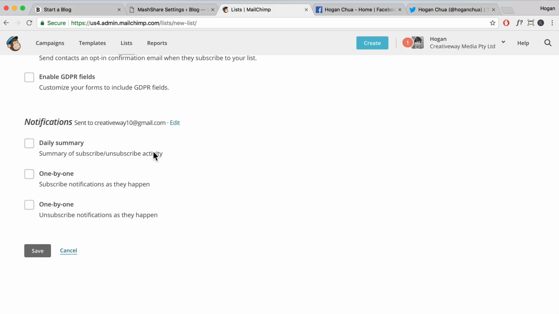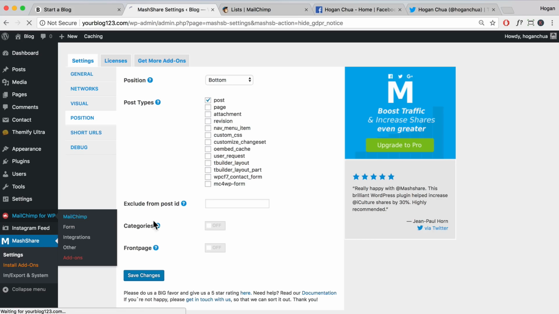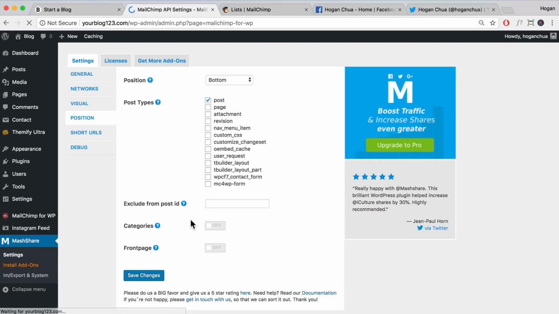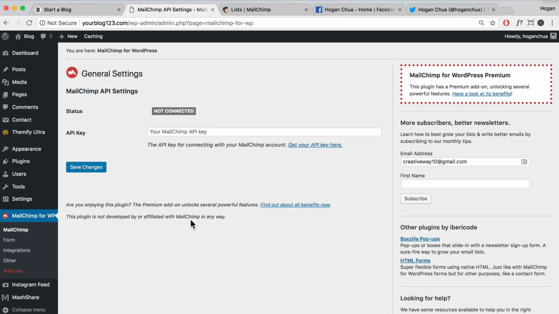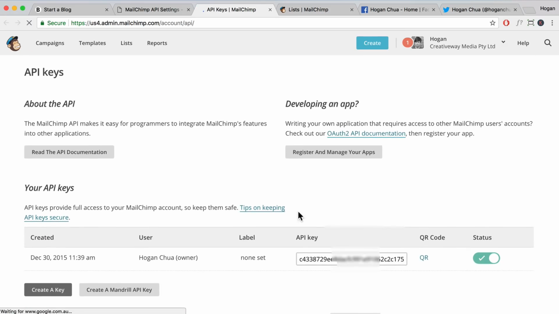Okay, so I've already created a list, so you'll need to click on save, and once you've done that, you can go back here to MailChimp, and click on MailChimp here. We need to connect the plugin and also the MailChimp account, right? So we need to get the API key. Make sure you're logged in here, then click get your API key, and that should take you to the section where your API key is located.